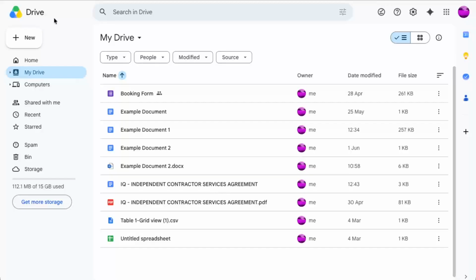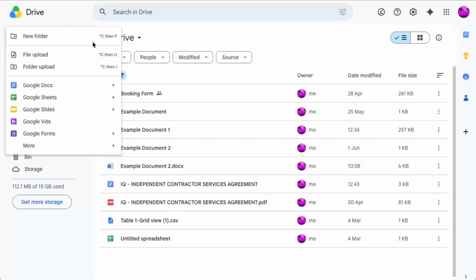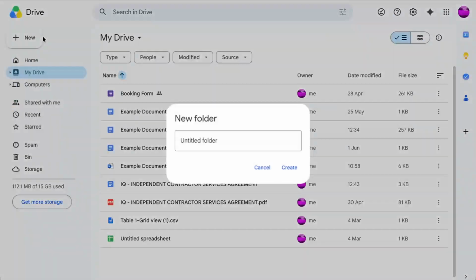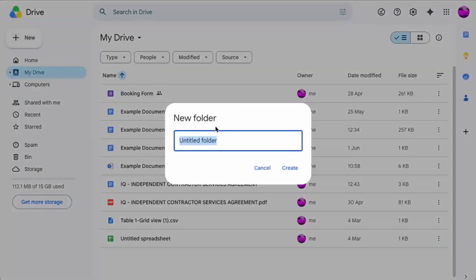New button. This button opens a menu with different options for adding and organizing content in your Drive. It's the starting point for creating new files, uploading existing ones, or setting up folders. From that drop-down menu, click on New Folder. This tells Google Drive that you want to create a fresh folder where you can keep related files together. It's a simple but very useful way to stay organized, especially if you work with lots of documents.